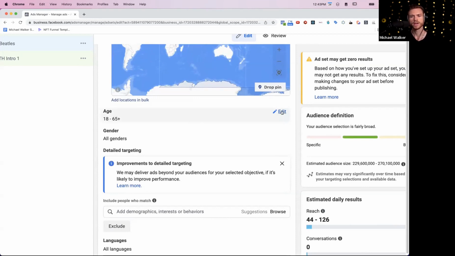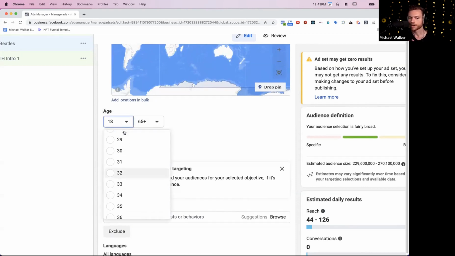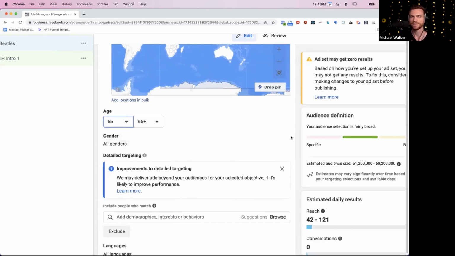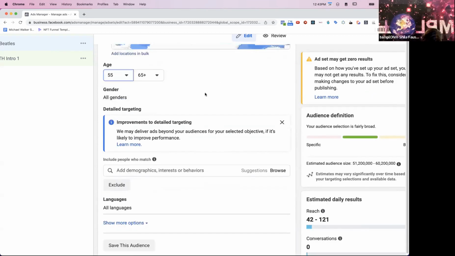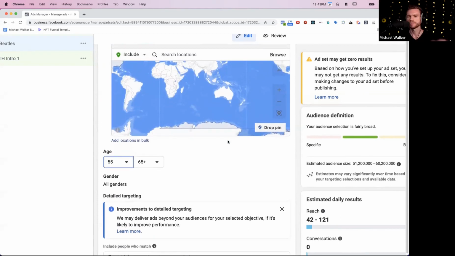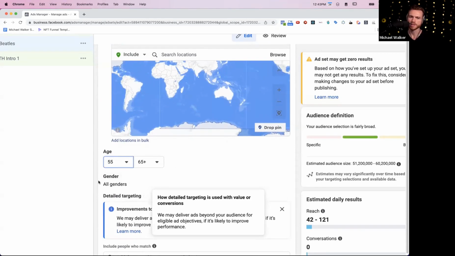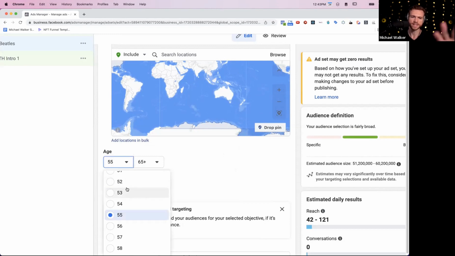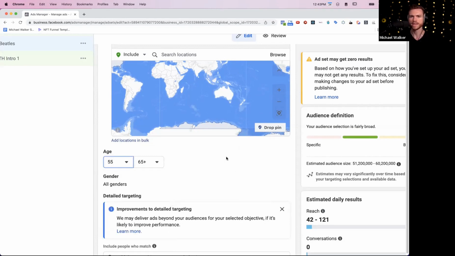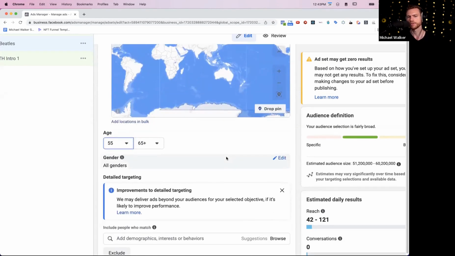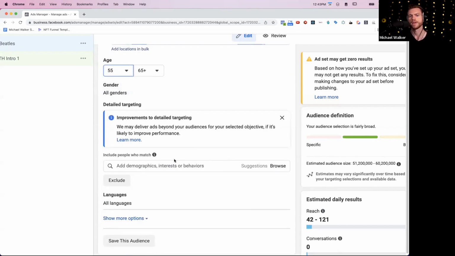You can also choose age. So if you decide that you only want to reach people who are between the age of 55 and 65, you can choose that there. You can choose gender if you'd like. Facebook and Instagram do a pretty good job of auto-selecting the best candidates here, so a lot of times I'll even leave this on default. You don't necessarily have to choose the age. It'll choose the right people for you. But if you really want to be more specific, you can choose it there.